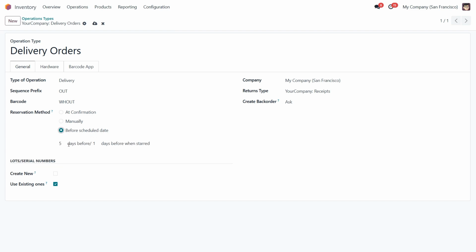Once you select it, two new fields appear: Reserve Before and Days Before When Start. The first says how many days before delivery Odoo should reserve stock. The second is for Starred, or priority transfers. Let's set Reserve Before to 2 days. That means Odoo will only start reserving products 2 days before the scheduled delivery date. Keeping things flexible, while still making sure we are prepared just in time.